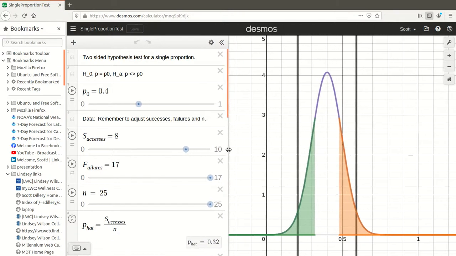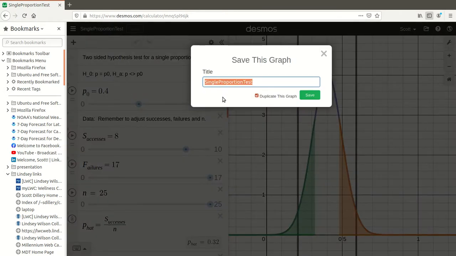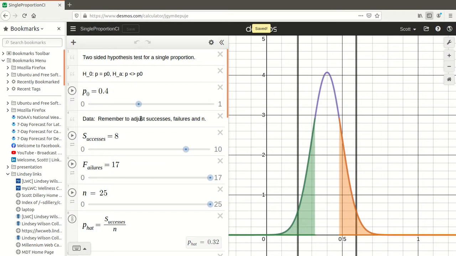What I want to do immediately is save it as something else. I'll click here, and it says title, duplicate this graph. I already have one confidence interval, so I'll just do a CI for confidence interval and say save. Then, instead of a hypothesis test, this is a confidence interval for a single proportion. So I just made a confidence interval for a single proportion.